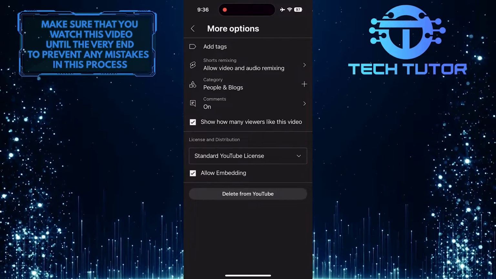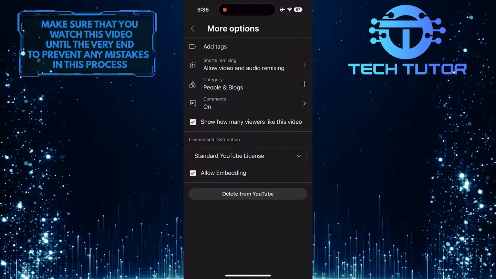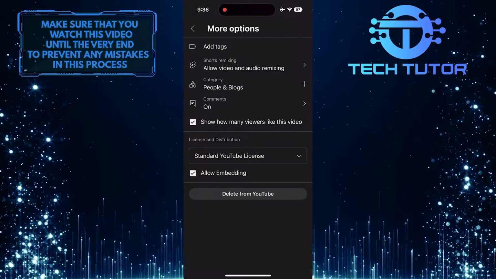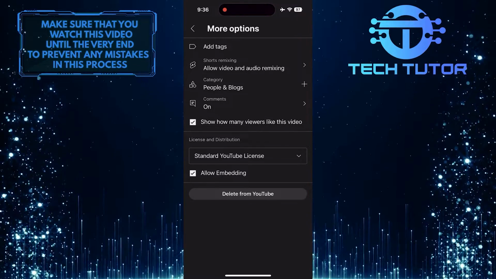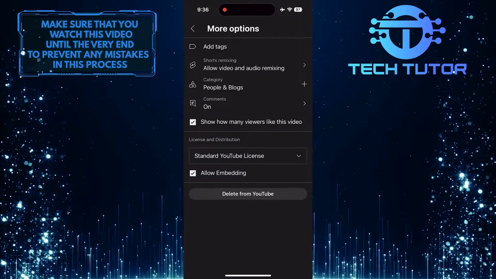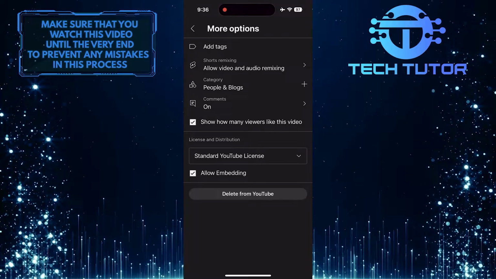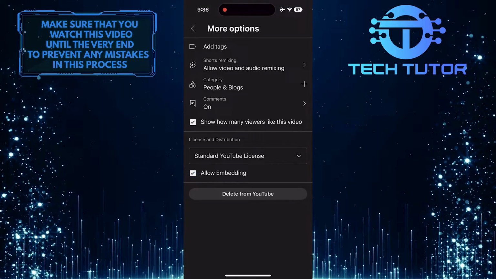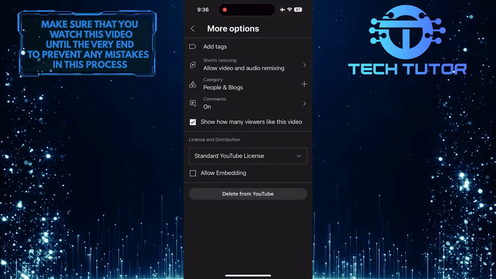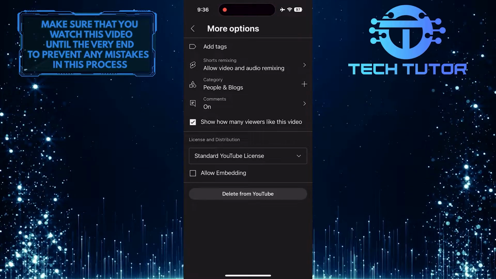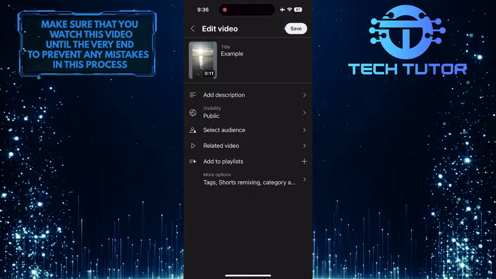Once you are on this page, you'll see a section called License and Distribution, and in that section, you'll see an option called Allow Embedding, which is enabled. To disable the download option on your YouTube video, simply remove this checkmark. Once you've unchecked that, go back and tap Save at the top right.